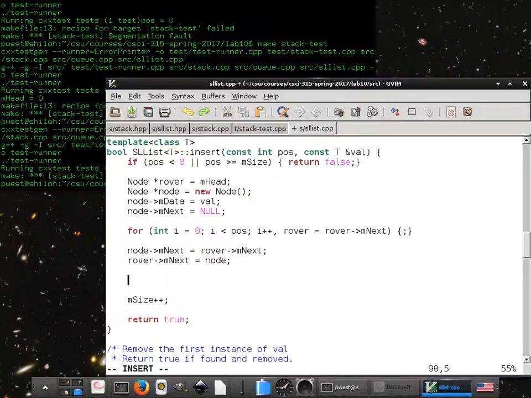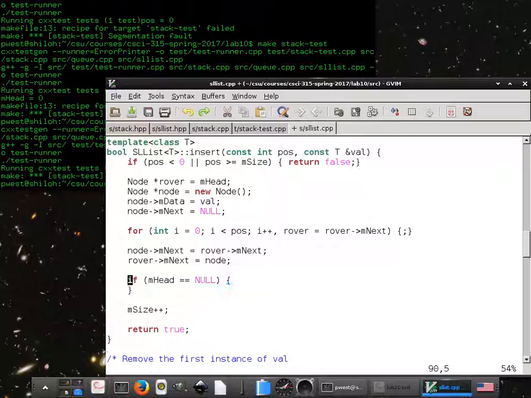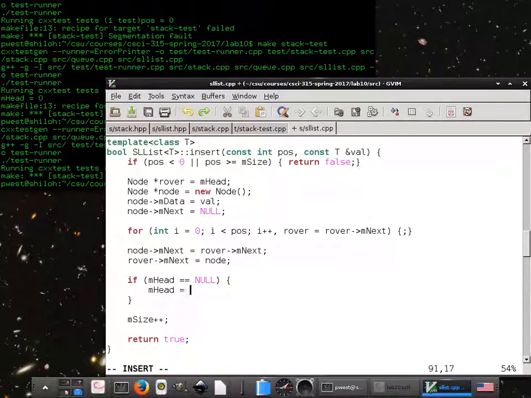So it looks like we need to add that. If mhead equals null, mhead equals node. Yeah, node. And we also need to set mtail as well. Okay, I see what you're saying.